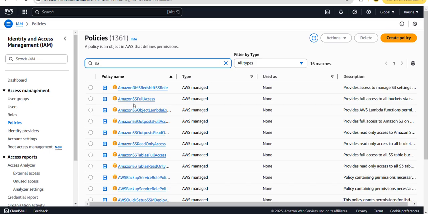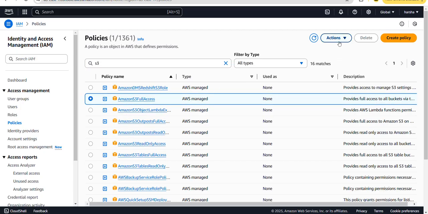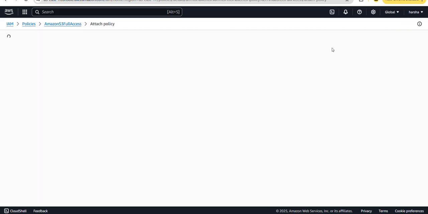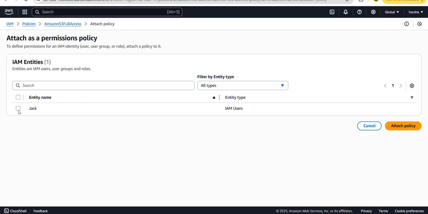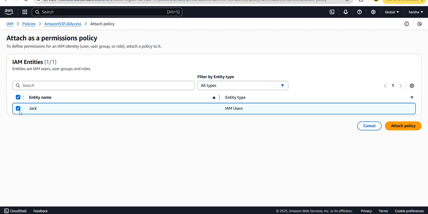See here, we can see Amazon S3 full access, S3 object lambda. Like this, we have so many resources in AWS. These are called policies under IAM. So I'm going to select Amazon S3 full access and click on actions. Here I am attaching this AWS policy to the newly created user. This is the newly created IAM user. So click on that. Then click on attach policy.